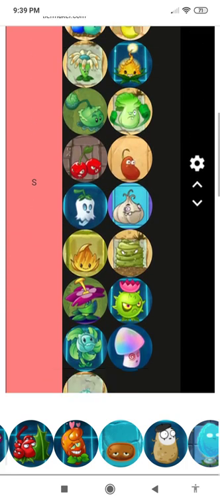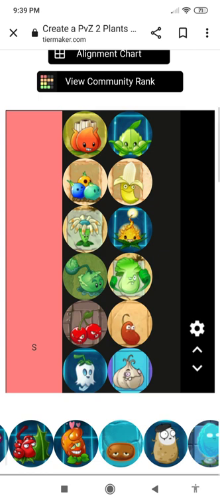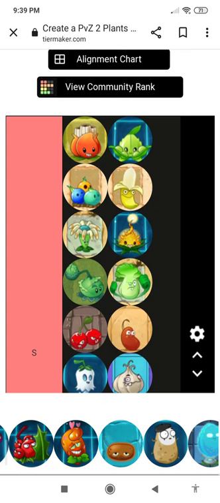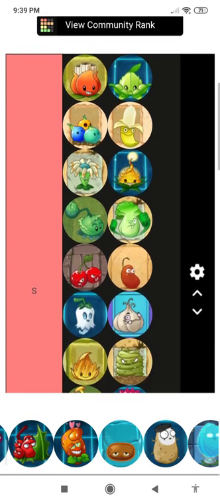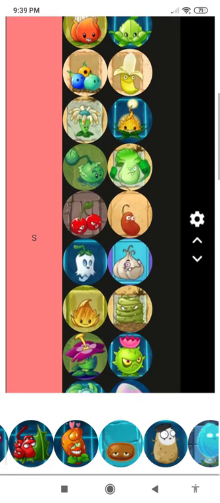Why do I keep forgetting the mints? And for S, it's pretty long. Aki, Appeasement, Boarding Bulb, Banana Launcher, Bloomerang.